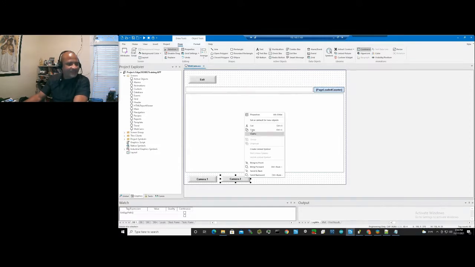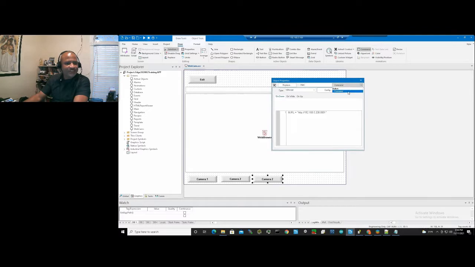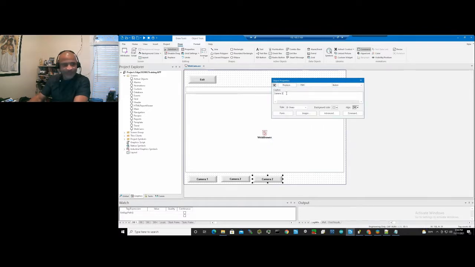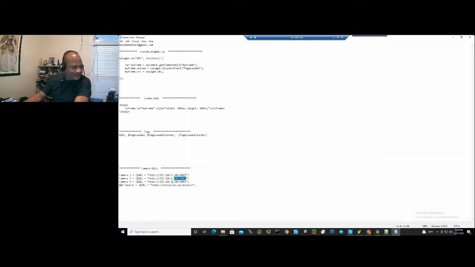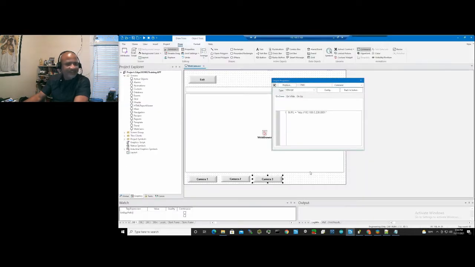I'll copy this again, paste. I'll make this camera 3. Let's change the caption to camera 3. Let's go to the command and let's get the correct camera information. Head back. Just simply copy and paste. And save that as well.